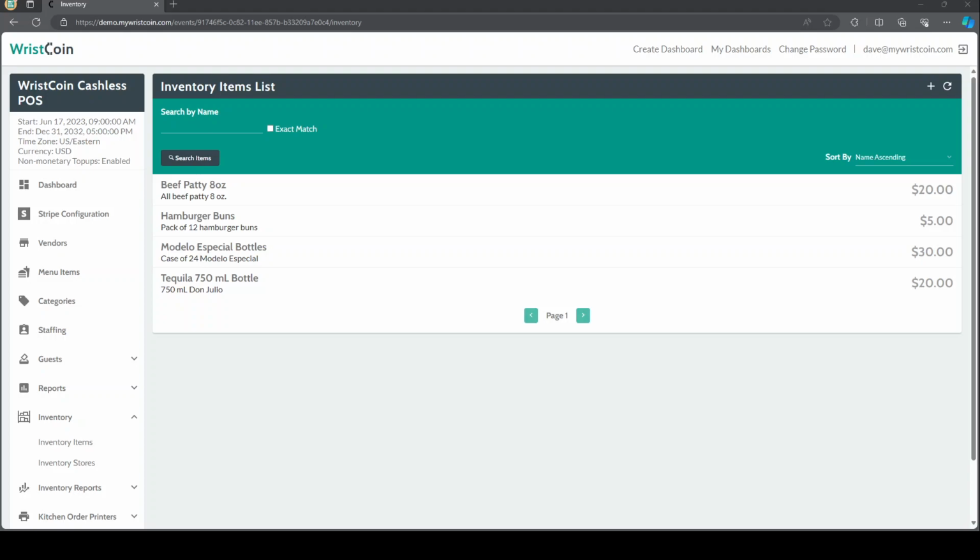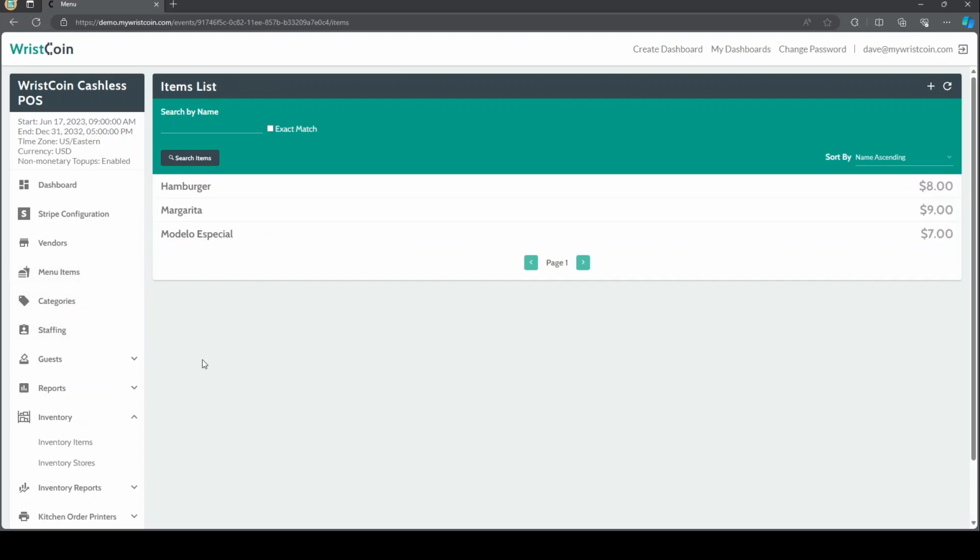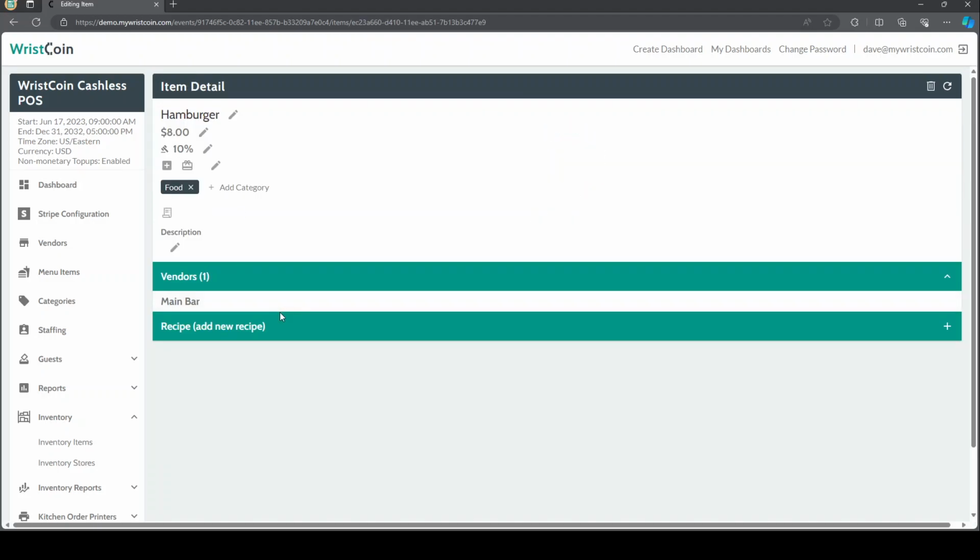So now we're going to create recipes for our menu items with the various stock items that we have. To do this, you click here on the left for menu items, and you can see we have our menu items. Click on hamburger, for example, and we can add a recipe by clicking on the right-hand side, the plus button.